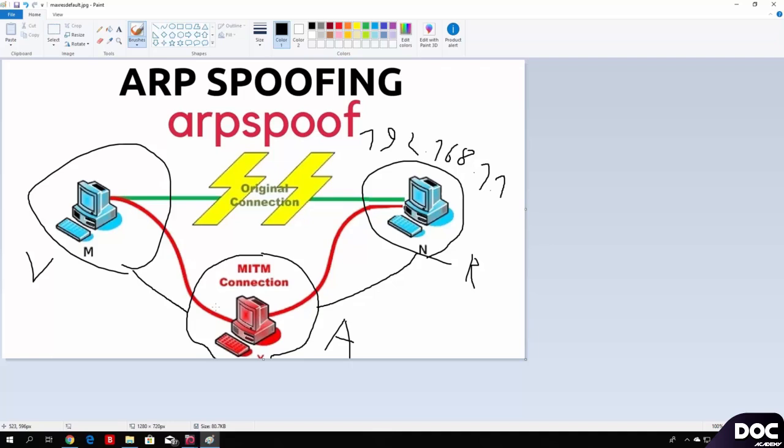So this is just a little theory behind it, and I hope you understood it. If you didn't, don't worry, you can just post a question and I'll be more than happy to answer it. But this is rather simple. As it says right here, we are basically just a man in the middle interfering with both of these people's connections.